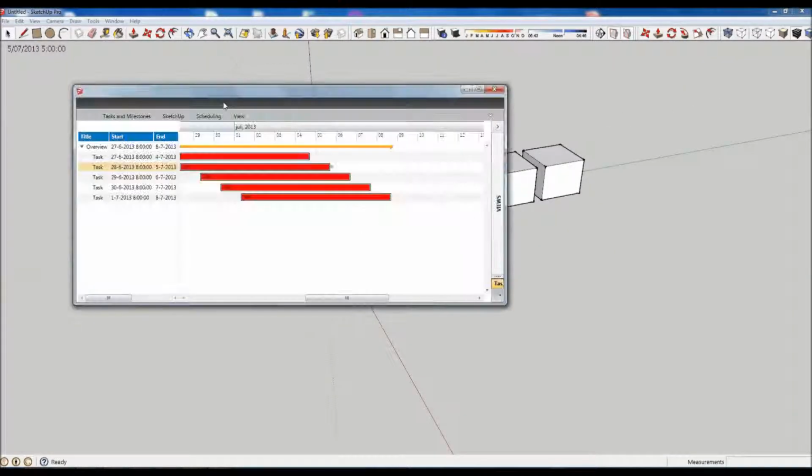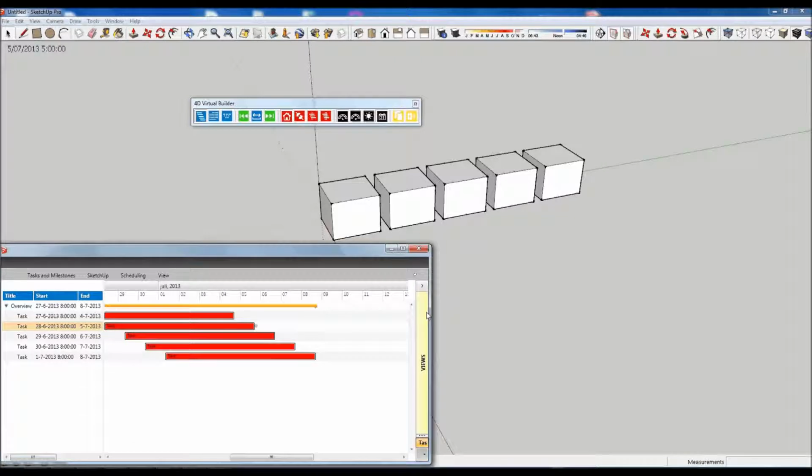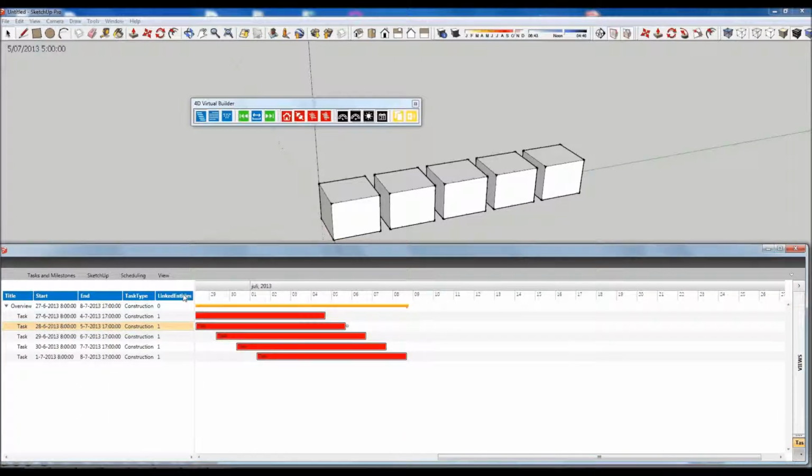Now let me quickly open up my Gantt chart window. And as you can see, every task has a linked task type to it. Now, what is a task type actually?